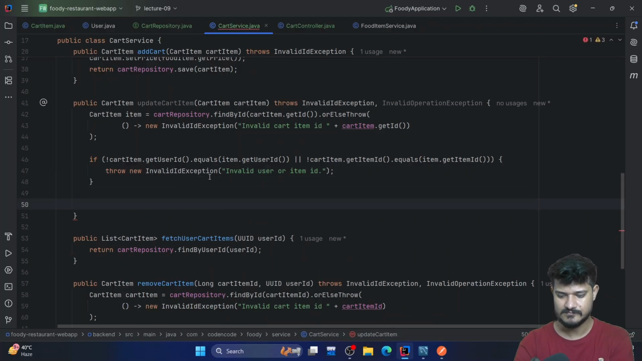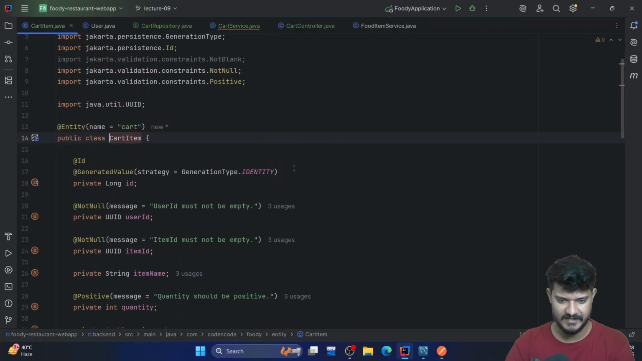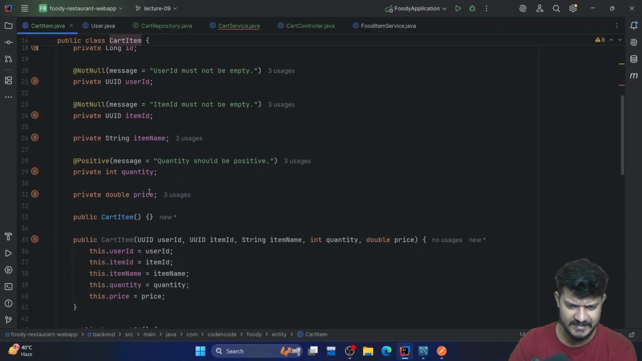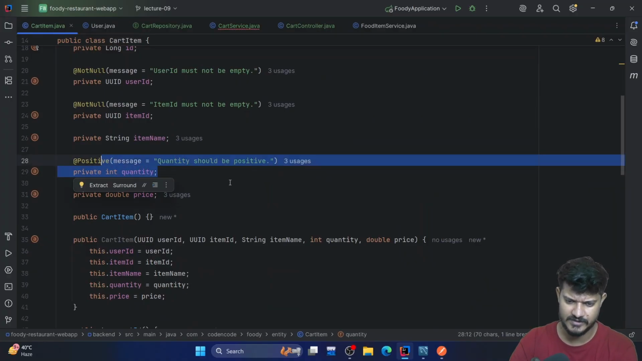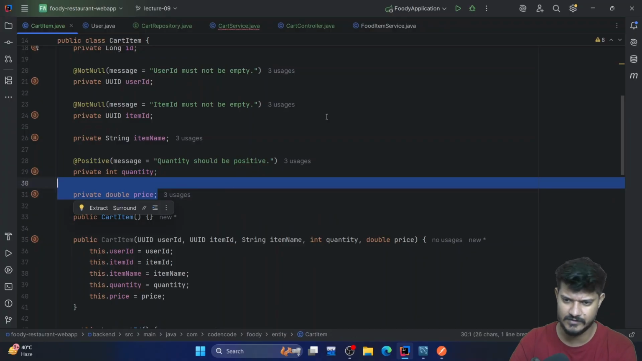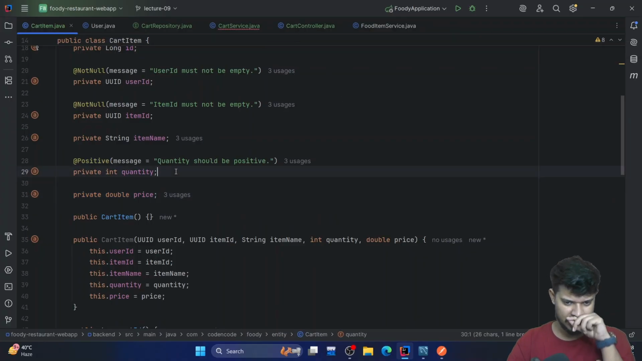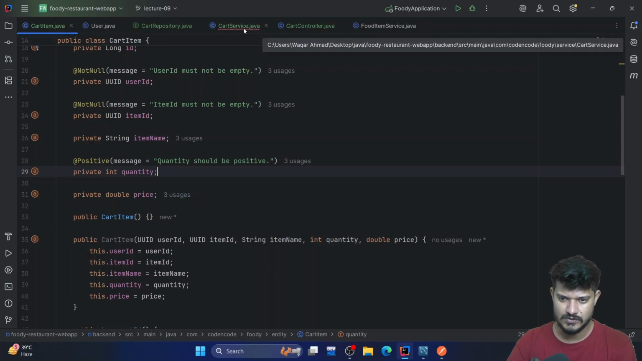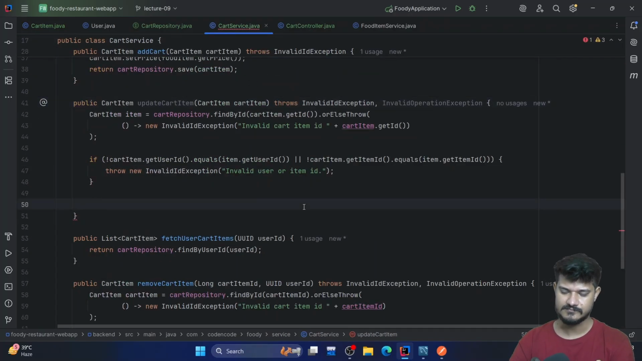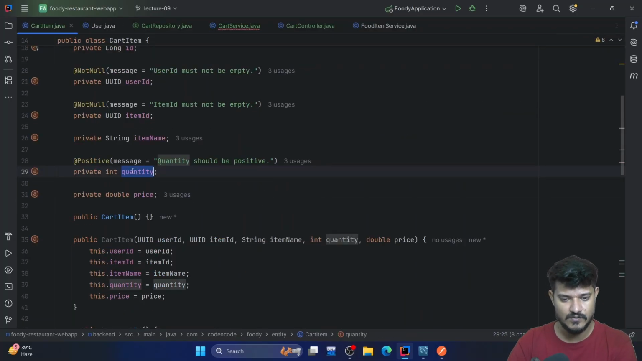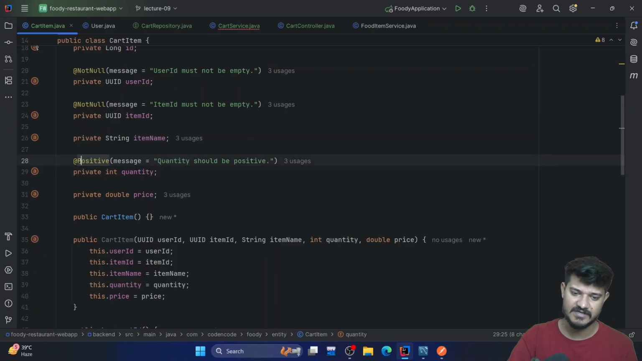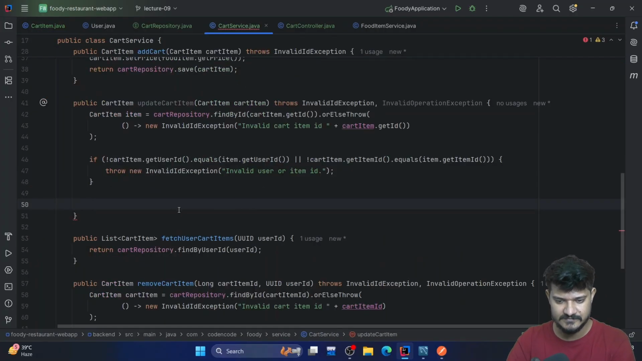We need to verify one thing. For this cart item, we are already validating that the quantity should be positive, so no issue with that. Price we are not going to update, right? Only thing we are going to update is the quantity. Price and name will remain the same. The item count, that is the quantity, will already be positive. The only thing is that it shouldn't be the same. If it is the same, we are not updating anything.